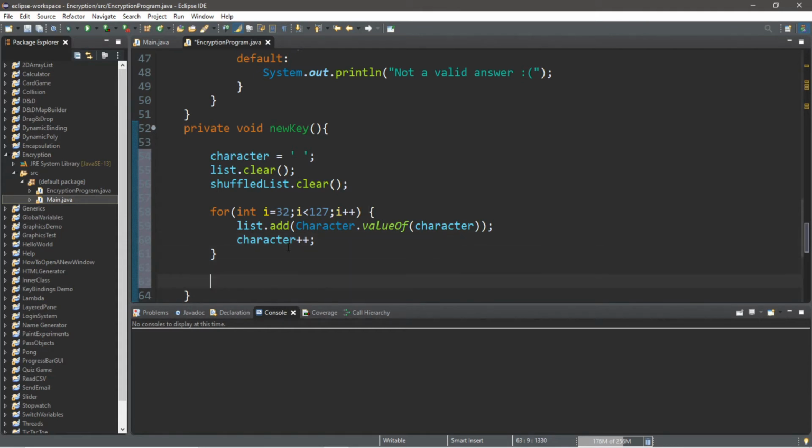So then what happens is that in our ArrayList called list, we're going to have at least most of the members of the ASCII table, at least the ones that we can type in normally. So then let's finish initializing our shuffled list. Shuffled list, and we're going to create a copy from our list. So shuffled list equals new ArrayList.